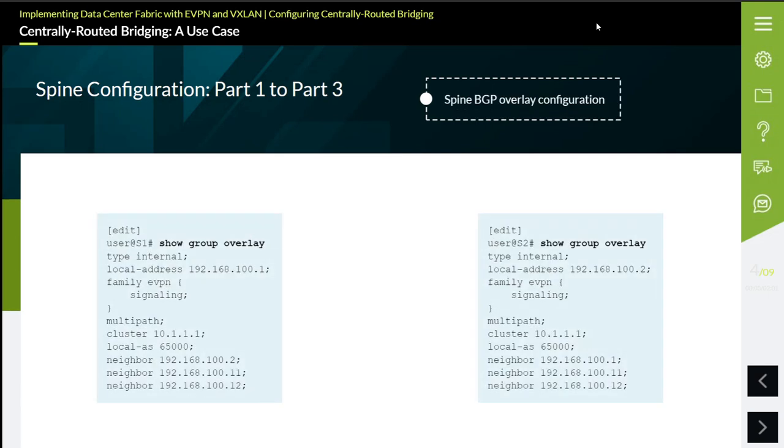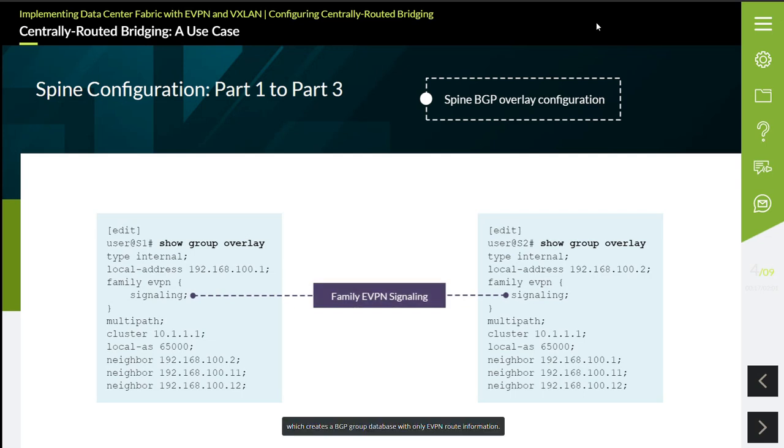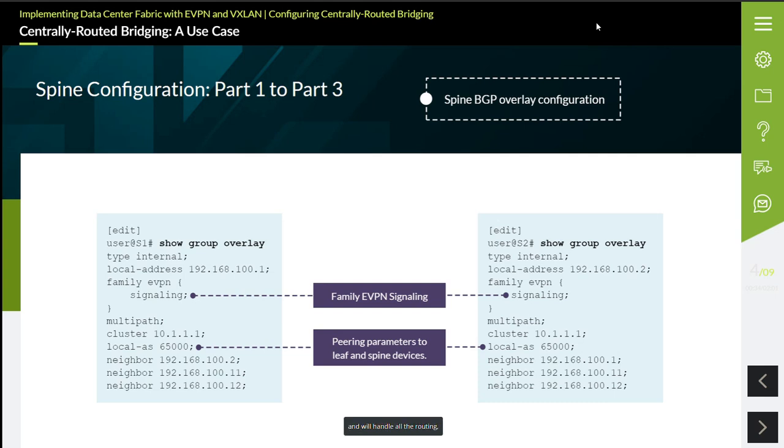Both spines must have BGP overlay sessions configured. You must configure the overlay BGP groups to signal the Ethernet VPN or EVPN protocol family and any parameters that are necessary for the BGP sessions. The example shows an eBGP configuration with family EVPN signaling, which creates a BGP group database with only EVPN route information. With a full mesh overlay, each device has multiple paths to other devices. You must implement the multipath BGP option, since the spine devices will be EVPN neighbors with the leaf devices and will handle all the routing.